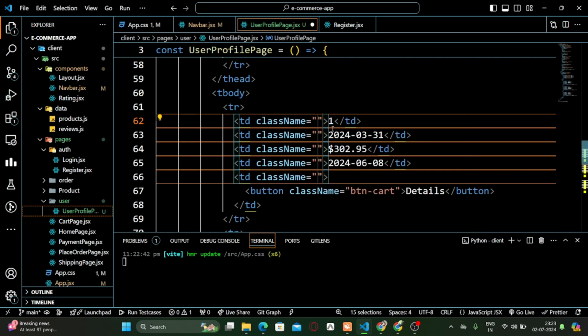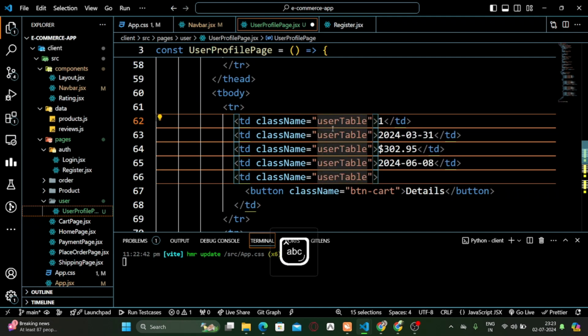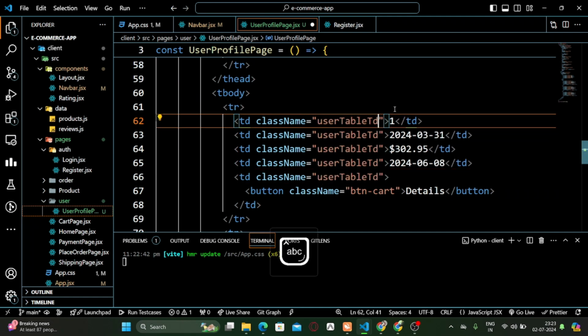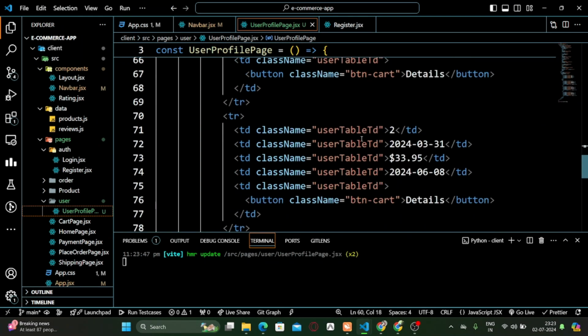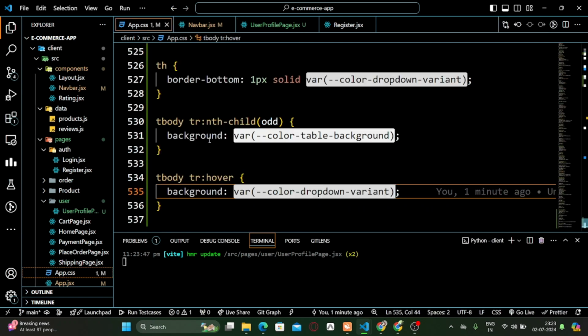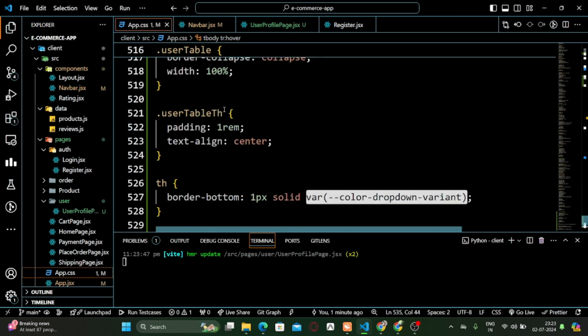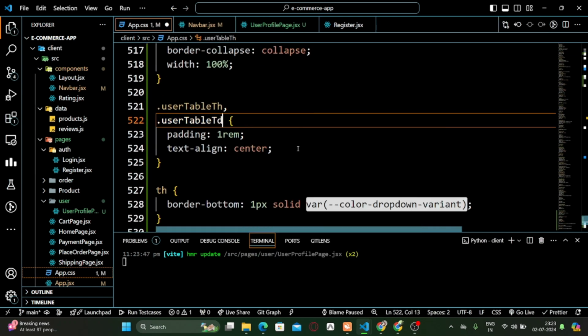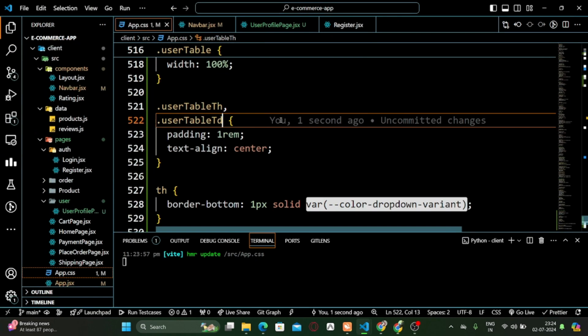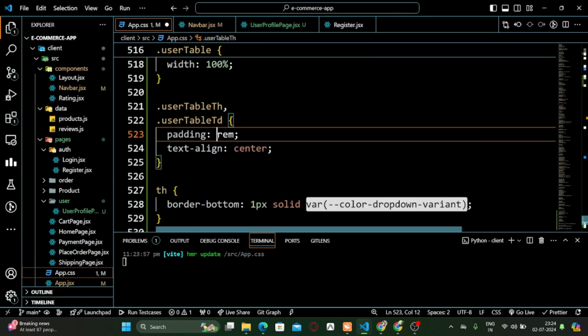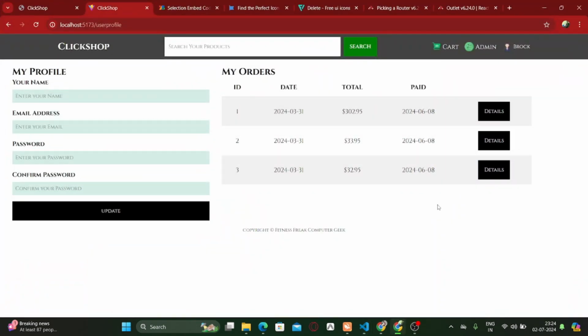Class equal to user table td. All the classes are there. Okay, so we will use here the same class, doesn't matter. Okay, now perfect. Yeah, that's what I was worried about. But it's too big. Let's decrease the padding to 0.8. Yeah, now it's good.